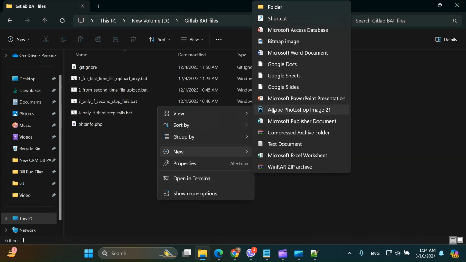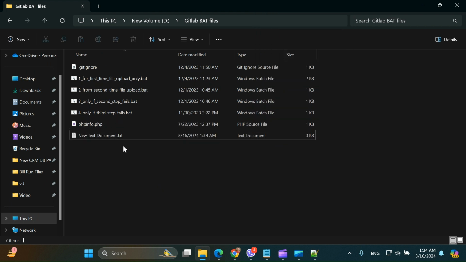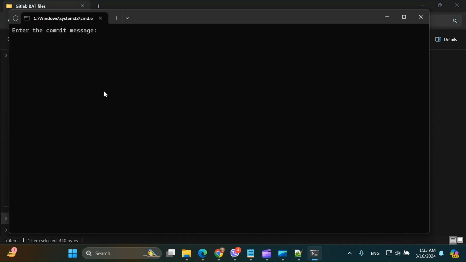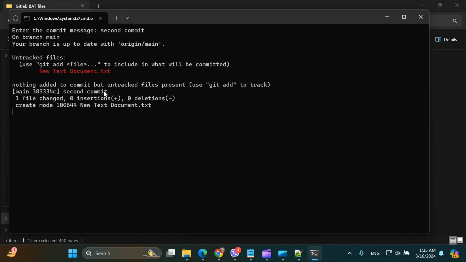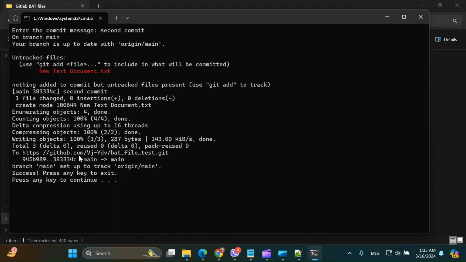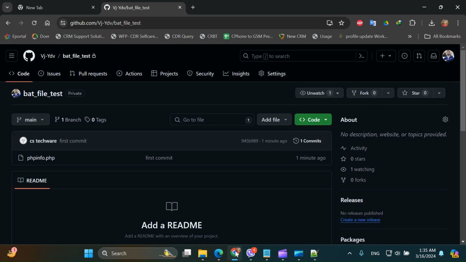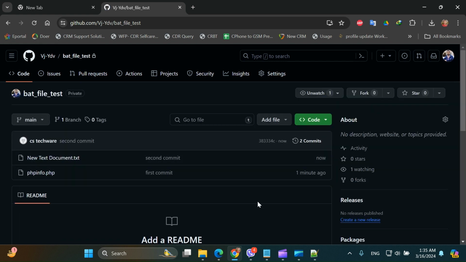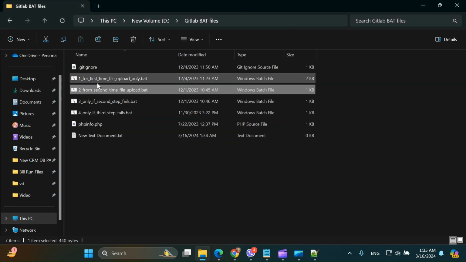Now let's say I create one more file. To make the changes seen in GitHub from the second time, we will use the second bat file. Let's say I write the commit message as second commit and press enter. You can see our task is completed. Now press enter, and when we refresh it, our file has been pushed to the GitHub repository. So our bat file is working properly.